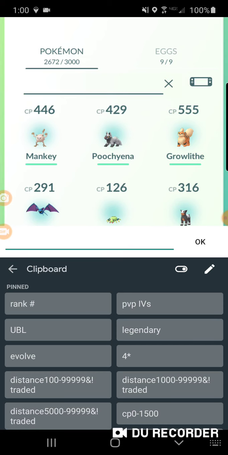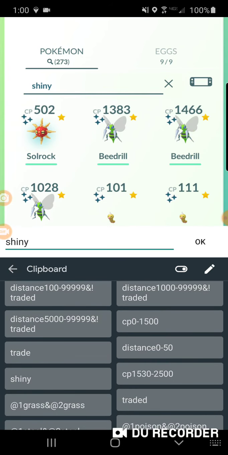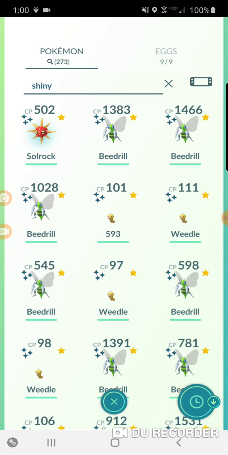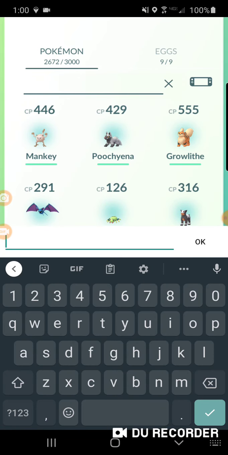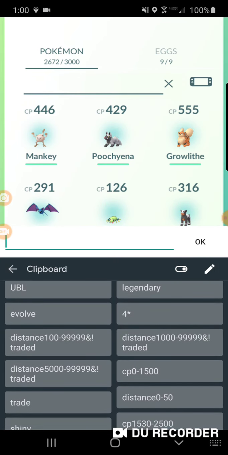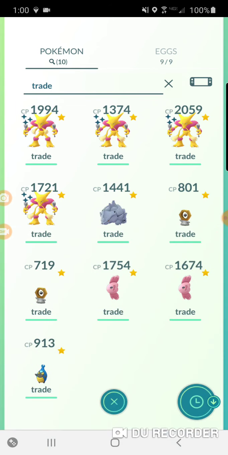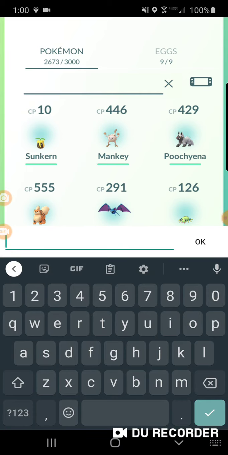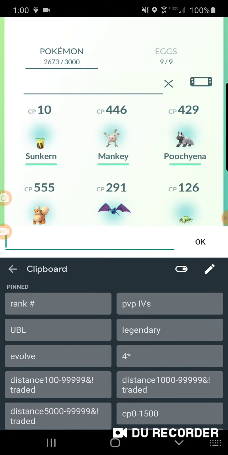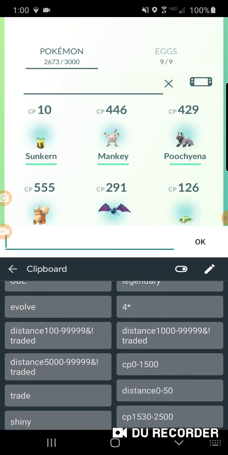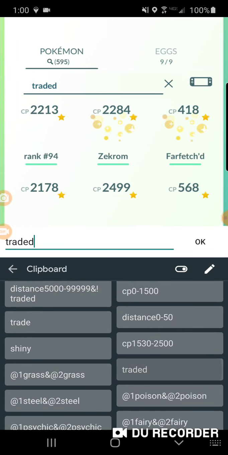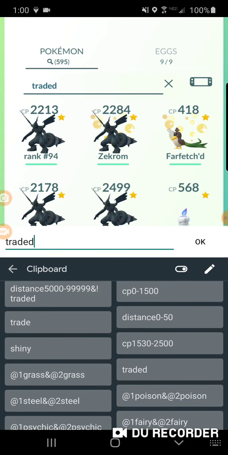Another one I search for frequently when I'm using Pokeball Plus, because I'm bringing in so many Pokemon, is shiny. So I've got that set up right there. If I have Pokemon I've designated that I want to trade, I can just type in trade. If I am trying to look for Pokemon that have been traded, I could type in traded. These are the ones that I have traded.